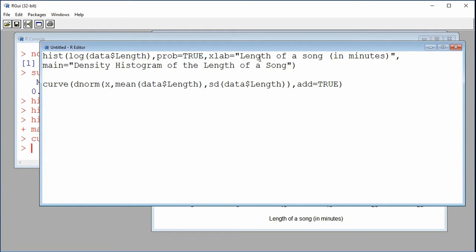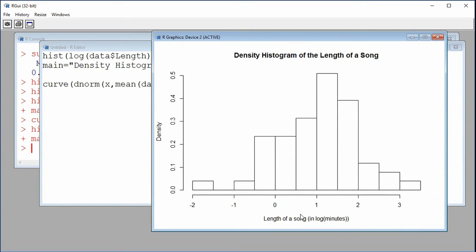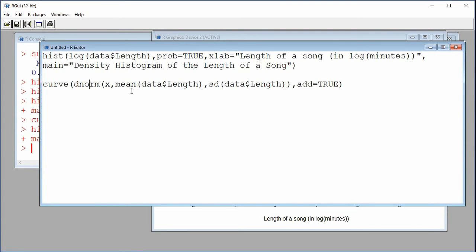So then when I submit, so density histogram for length of a song, and then here I'll write that this is in log minutes. Okay, so that people understand that it's actually not in minutes, but it's actually a log. And so when we apply a log, this means that for every song, we computed the log. And so here we see that the histogram is approximately symmetric. It's not perfect. There's still a slight skew, but it's not bad.